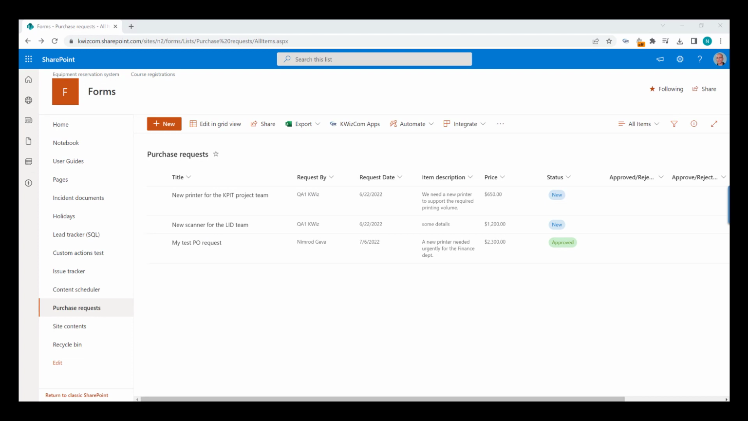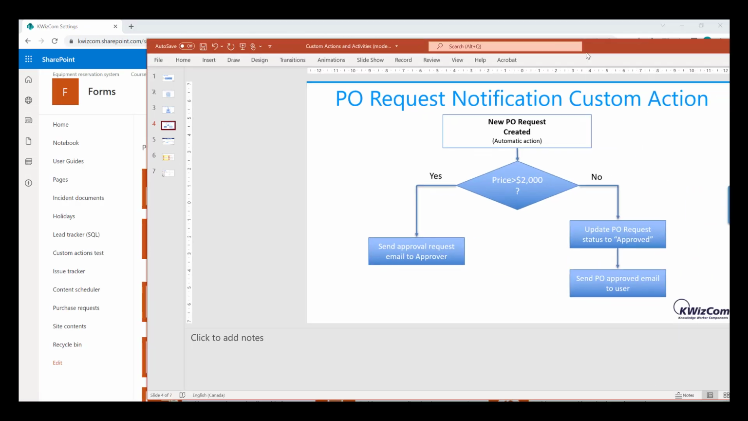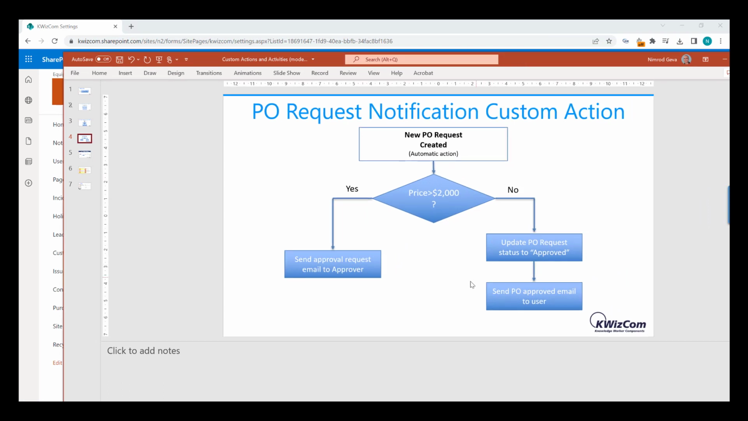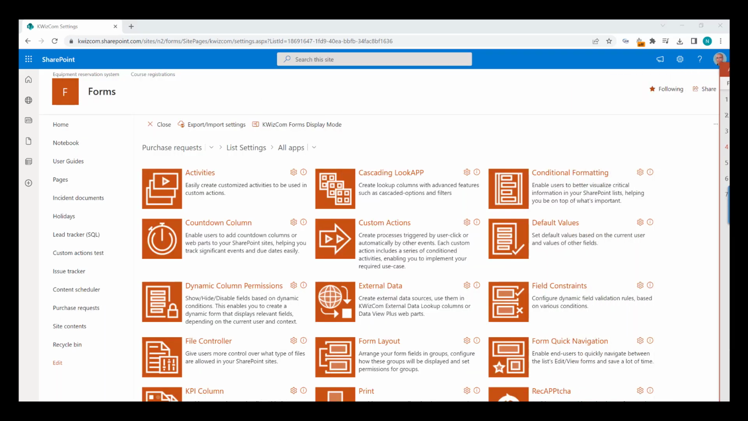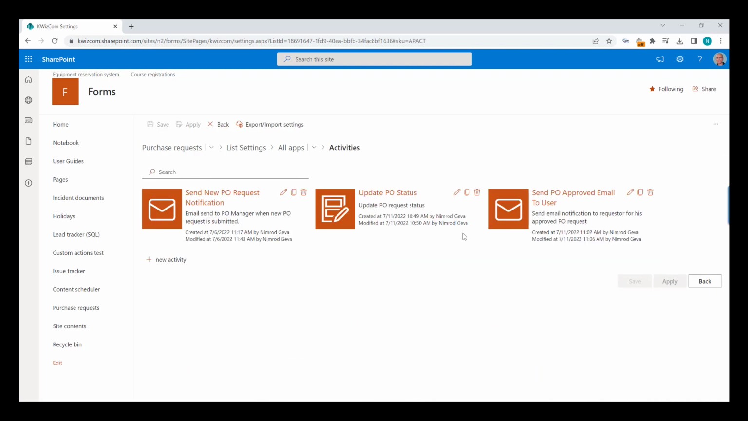Okay, so this is our purchase requests list, and let's go again to the KWIZ Maps settings page. Now, looking at the activities that we need altogether, we need three activities. We need the update PO request status to approved, send PO approved email to the user, and send approval request email to the approver. We already implemented these three activities in previous videos. So if we go now to the activity settings page, we have these three activities. So all left to do is create our custom action.